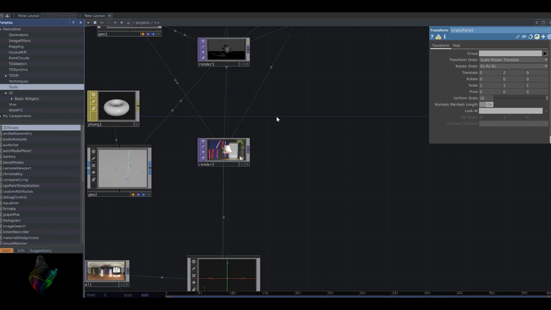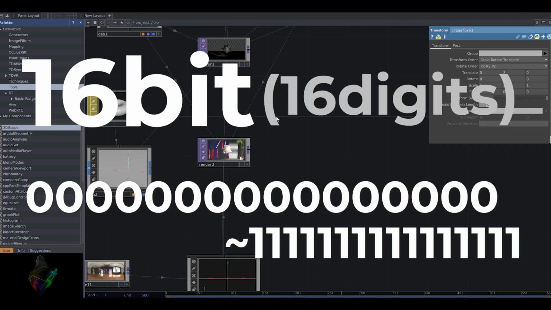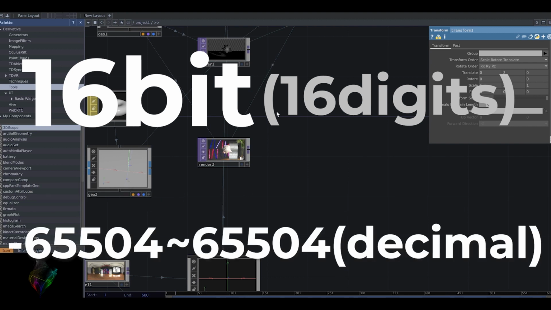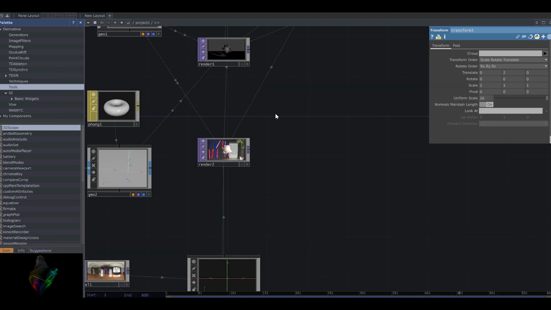How about 16-bit? The range is 0000000 to 1111111111, and in decimal -65504 to 65504. So that's why HDRI expands the range. I'm going to try to verify it.